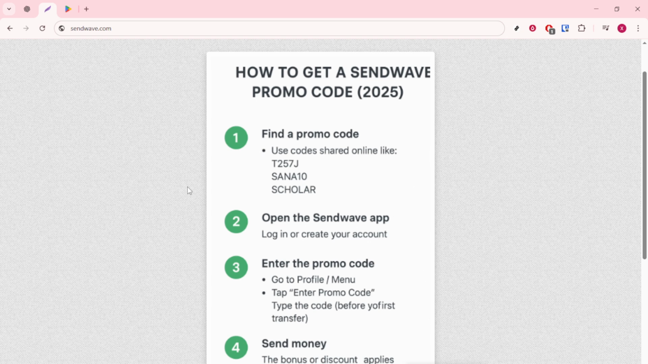Finally, send money. Choose your recipient or add a new one. Select the payout method they'll use and enter the amount you want to send. Review the exchange rate, the fees, and most importantly, that your promo is clearly applied before you confirm payment. Pick your payment method, confirm the transfer, and save the receipt or confirmation screen in case you need support later.